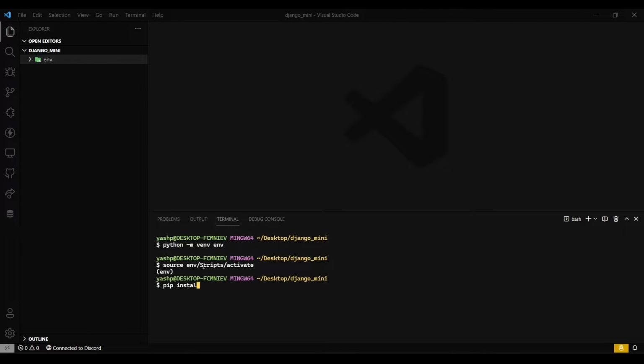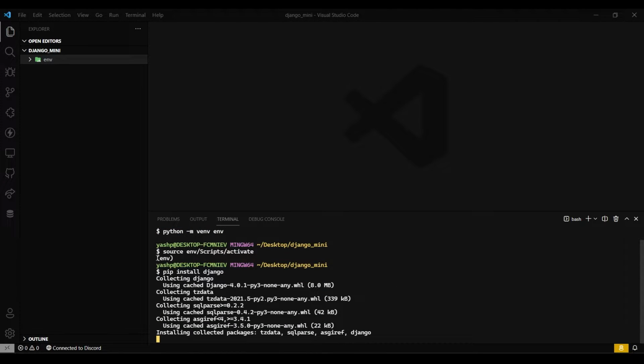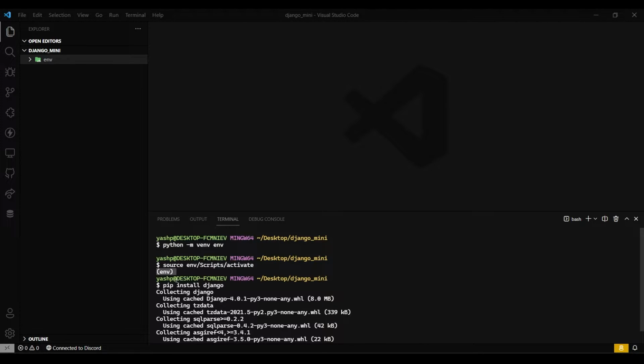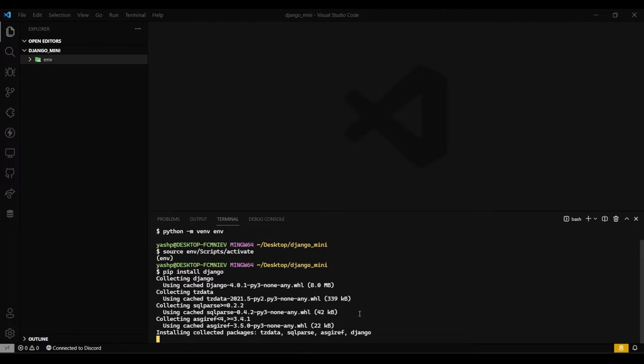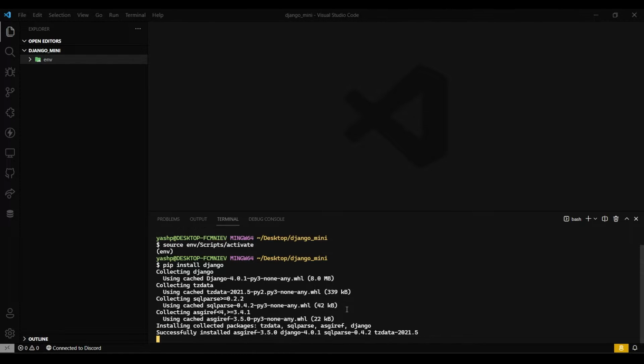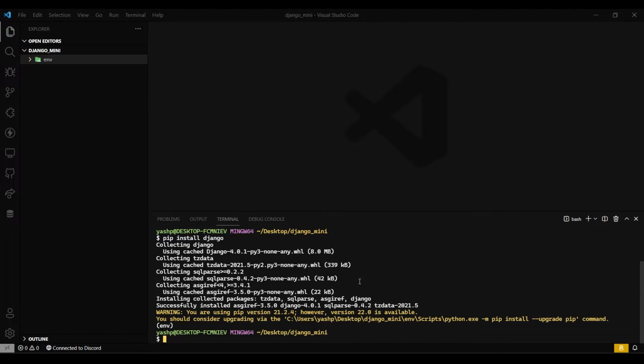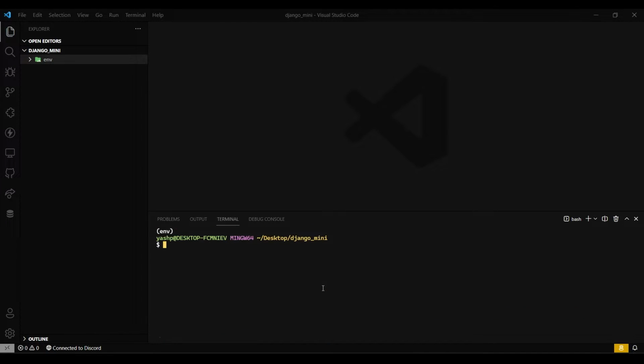So pip install django. Make sure your virtual environment is activated, and you can verify it by having this name on top of your terminal line. Okay, and this is installing Django. Okay, so Django has been installed. Now I will clear my terminal.